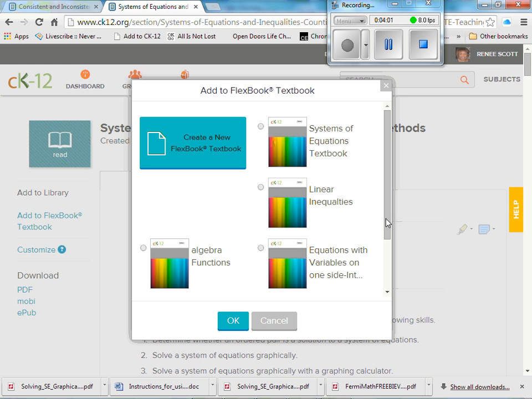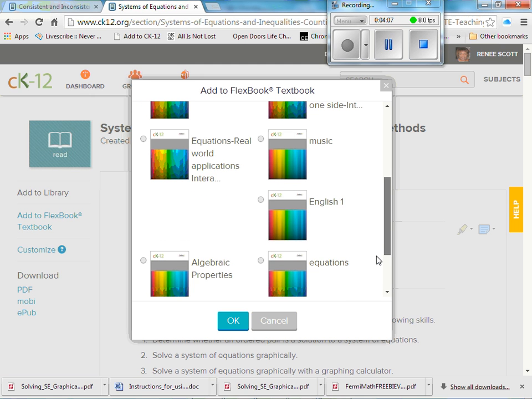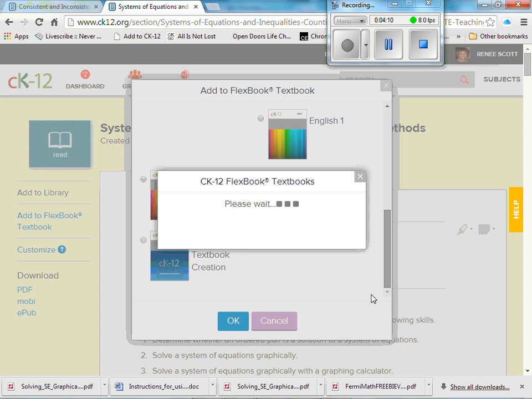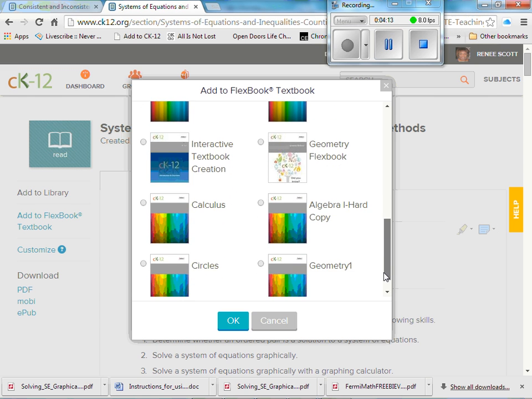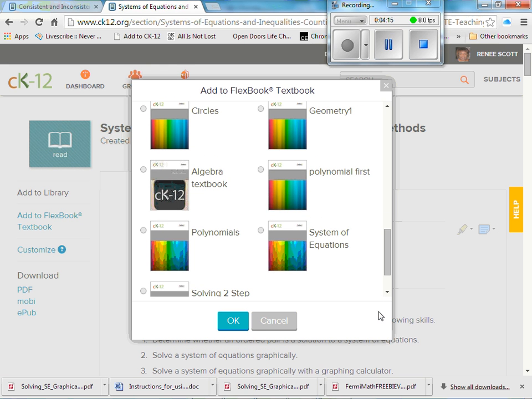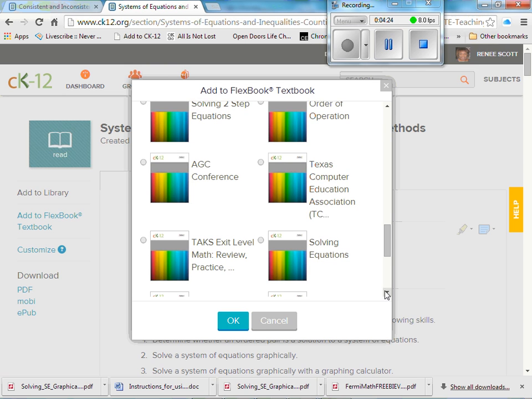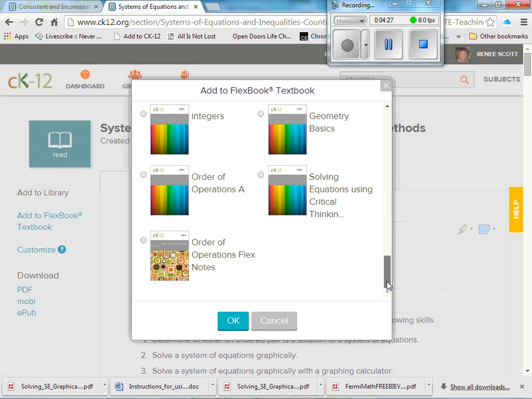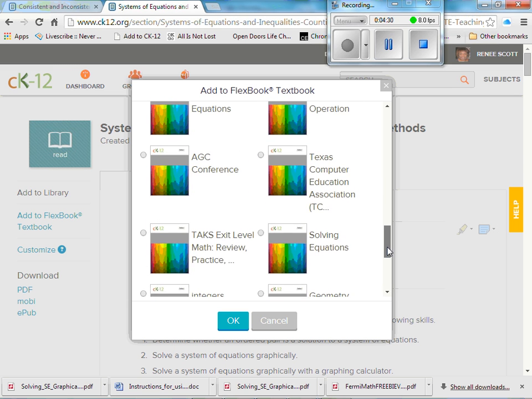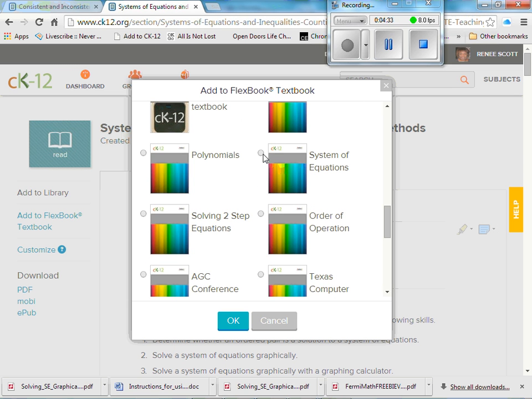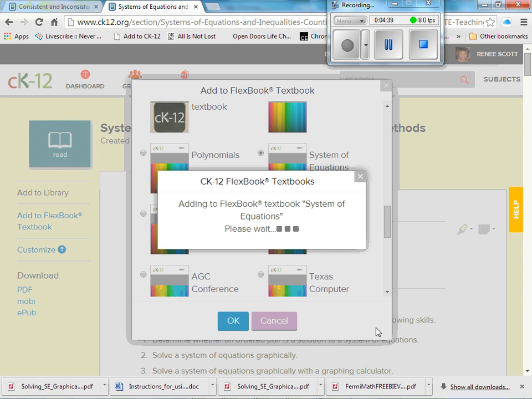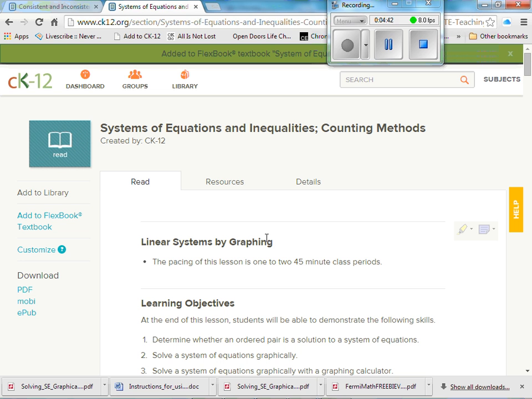Now I'm going to choose the book that I've just created, which was Systems of Equations. So I have to find that particular book. If you notice, I have several books. For you, you probably won't have very many at all. And it looks like it's in alphabetical order. I believe I had Systems of Equations textbook at the end. For you, it will not be a problem at all because you only have one. So I'm just going to save it into this book, Systems of Equations, and hit OK. So I've added it from my library to my book.